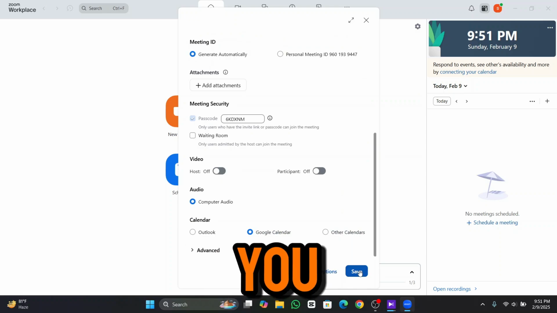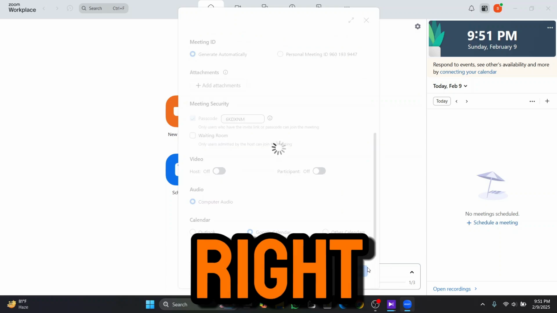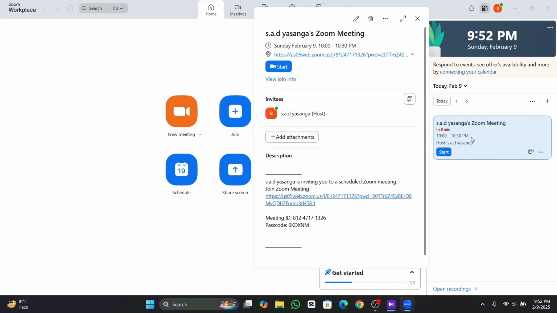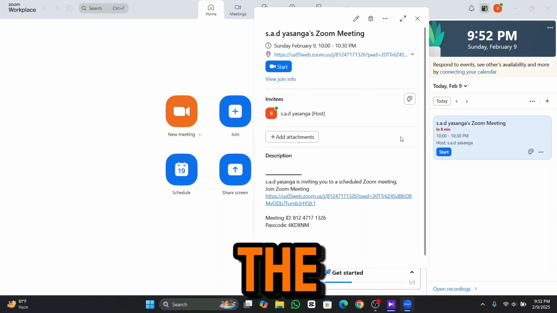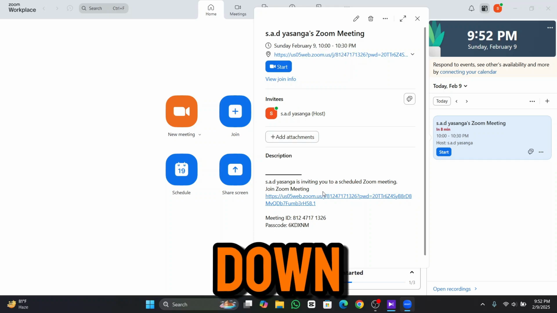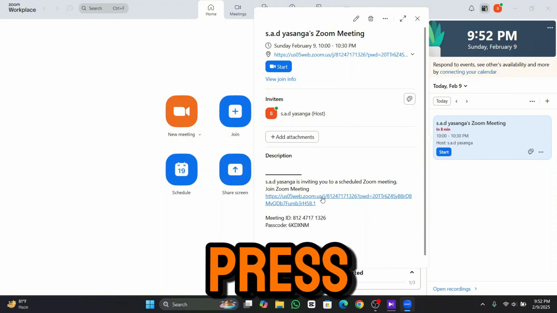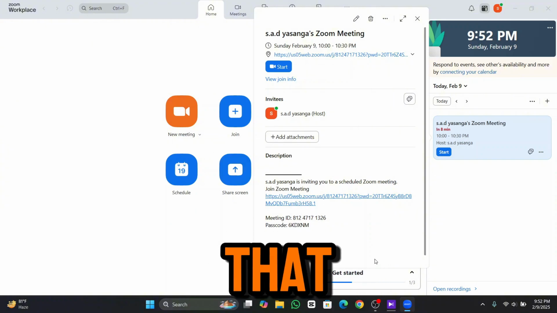And then when you're ready you can click on send in the bottom right. Now you can get the link as well if you click on it over to the right. Here you can see the link at the top here and also down here as well. You can right click on it and press copy link and also send that to people as well.